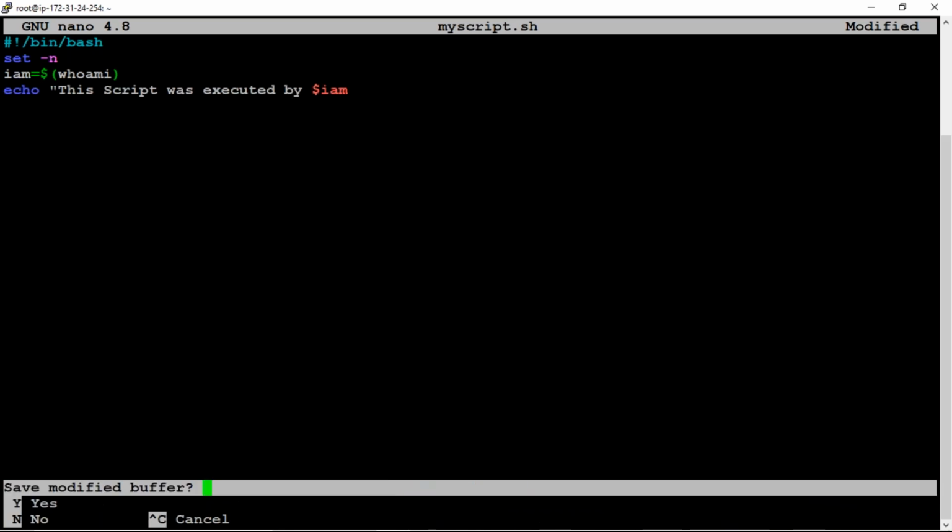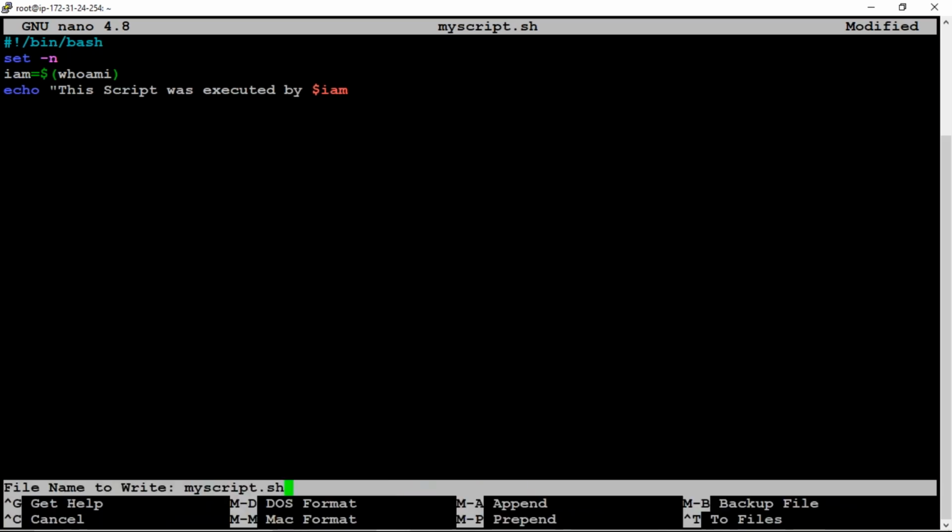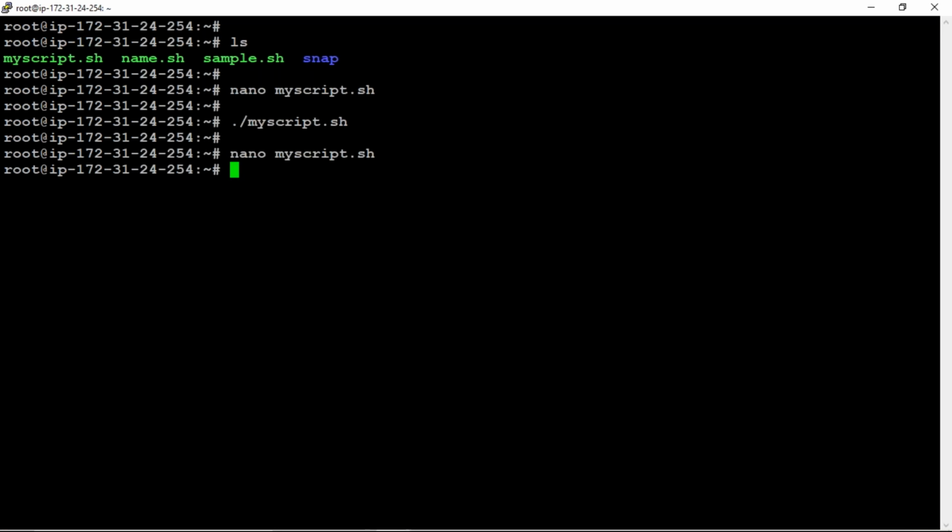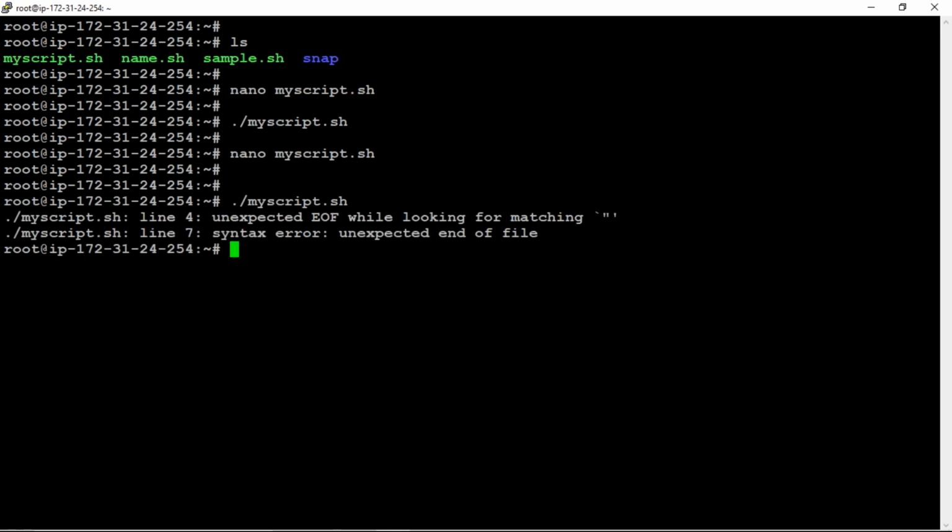Save the code, Ctrl X, press Y and hit enter. Now try to execute again, ./myscript.sh. So what did you get? -n is nothing but a no-exec, so your file won't be executed.